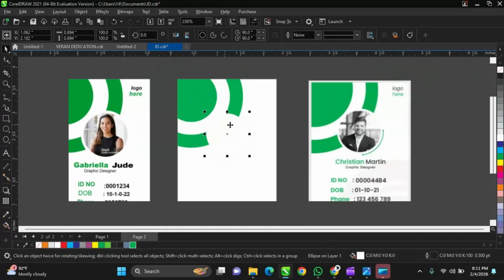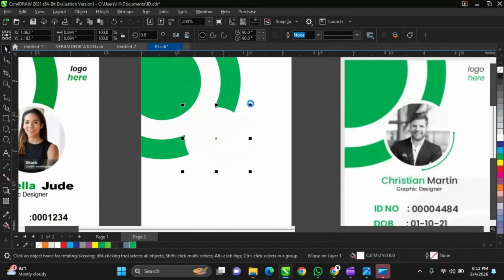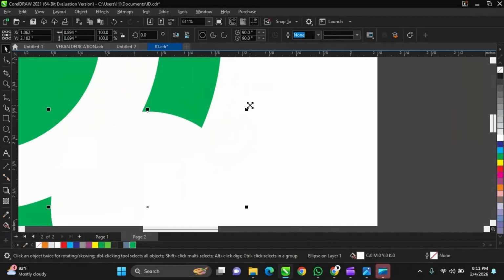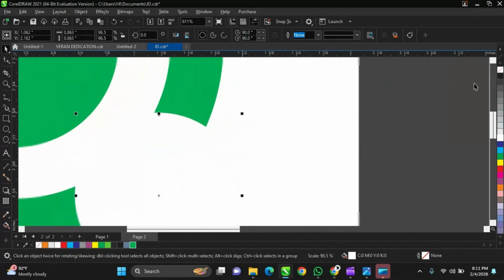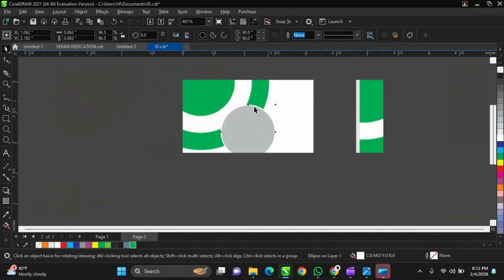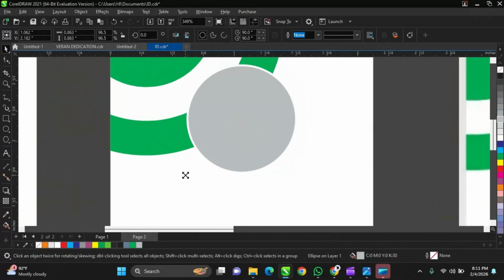Then I do control C and V to make another circle. I reduce this new circle small and color it. Let me color it this color. What I'm trying to get is this kind of white, that's the width of the white border.